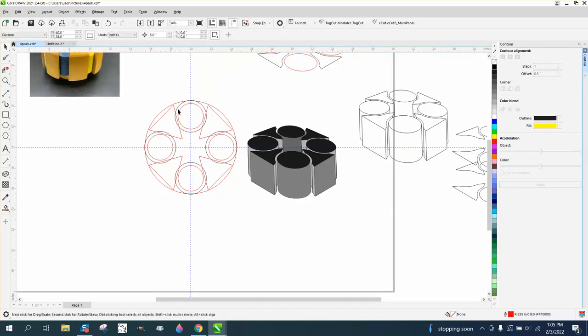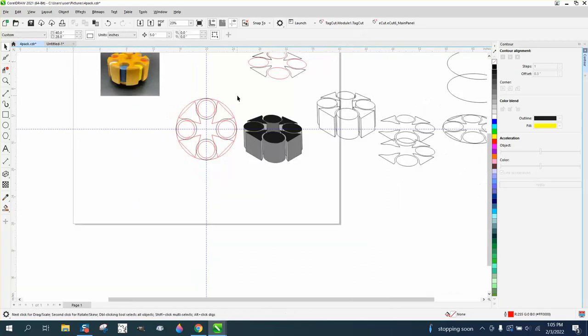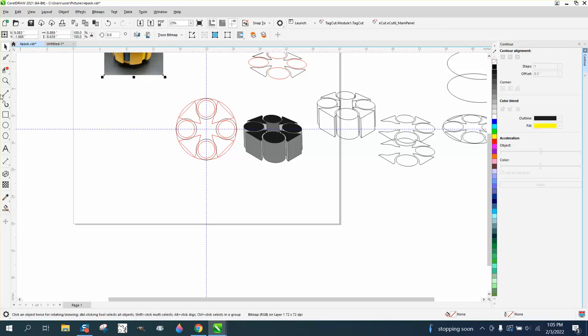I'm going to set my nudge. Let's see how big this is. Well, it's 11 inches. Wow, I made it bigger. Let's set our nudge factor on 12. Here, I just missed a step.